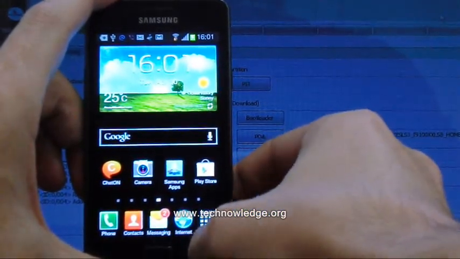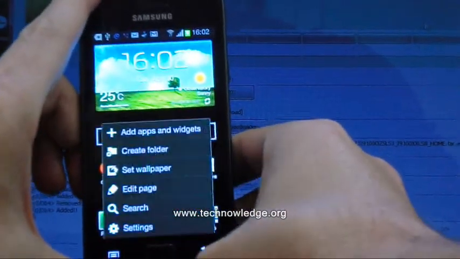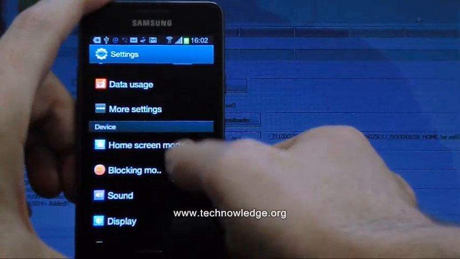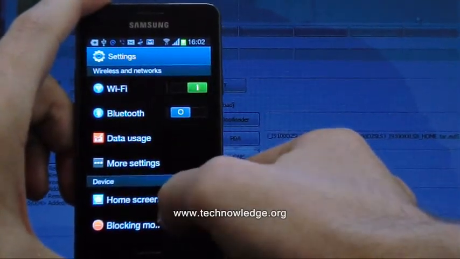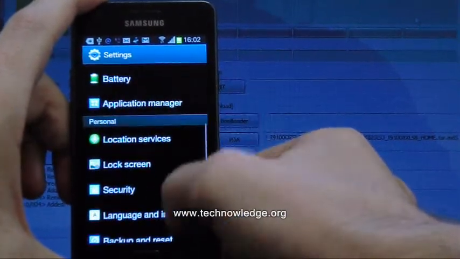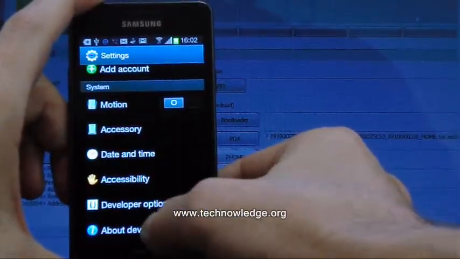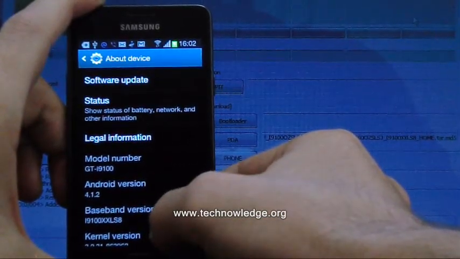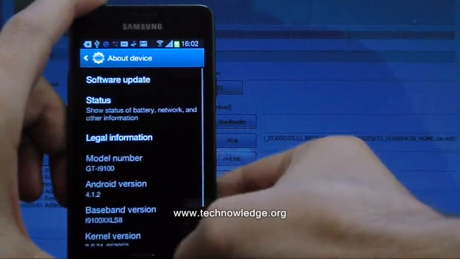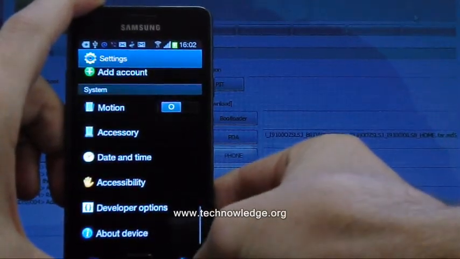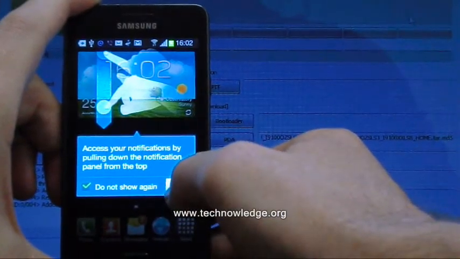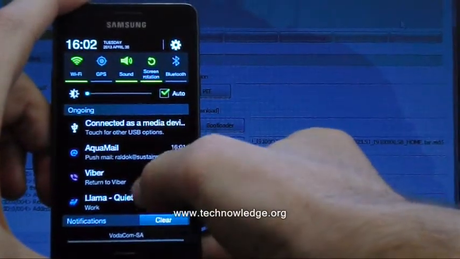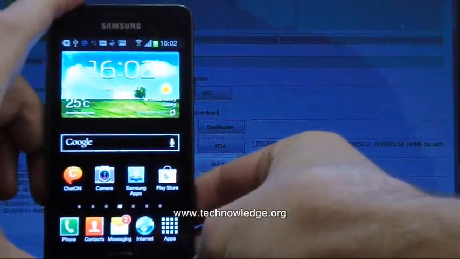Just to have a look and see, let's go to settings. You can see already these menu options look quite different to the way it looked before. I'm going to go to about device, and you can see the Android version 4.1.2. Okay, so it looks like it's upgraded successfully, and it took probably just over 10 minutes. You can see, yeah, it looks very different, and that's it for now.